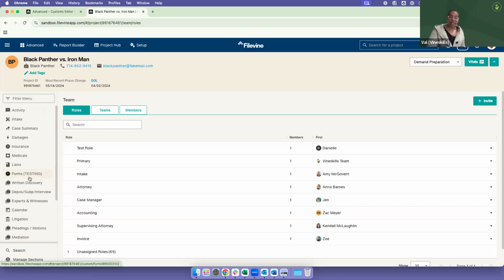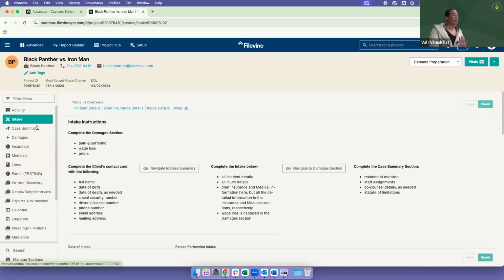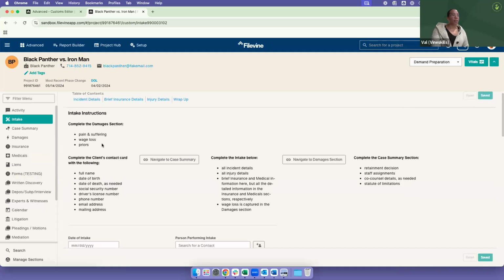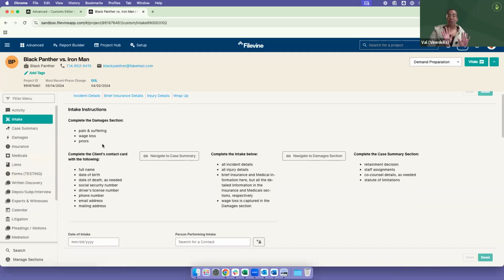There are a lot of standard custom sections that everybody should be pretty familiar with. Intake is one of them. Basically, everybody has an intake section of some sort, although it may be called something different. Same with case summary, damages, insurance, medicals. If you're live in Filevine, you probably have almost all of these. That said, within the custom sections, we have the opportunity to choose either a static or a collection. And this is some vocab that a lot of people get tripped up on a little bit.